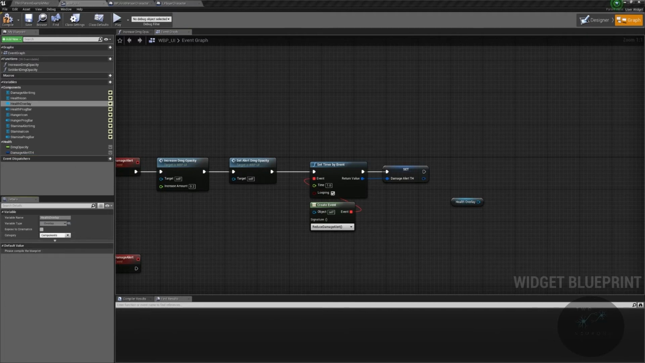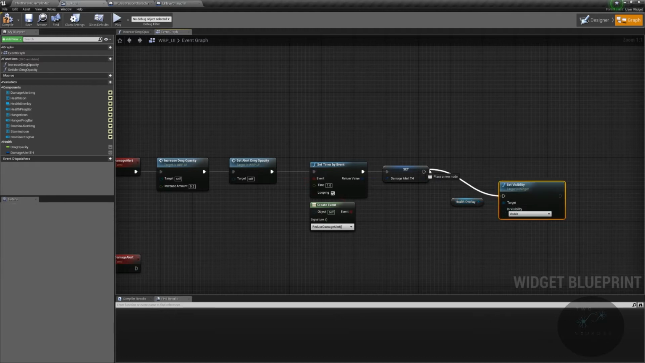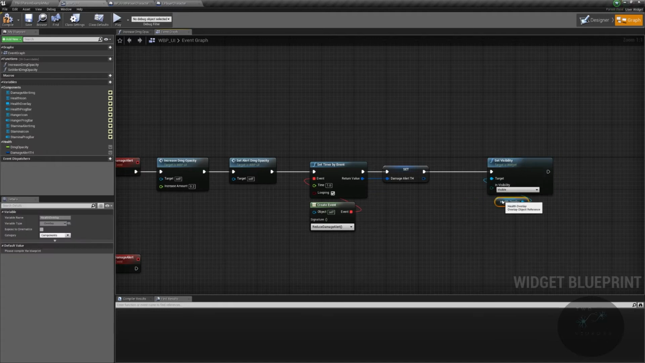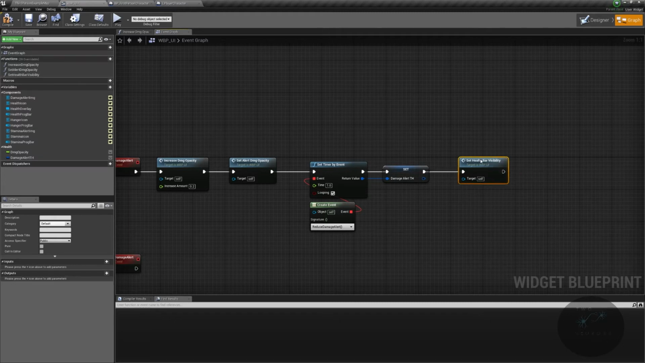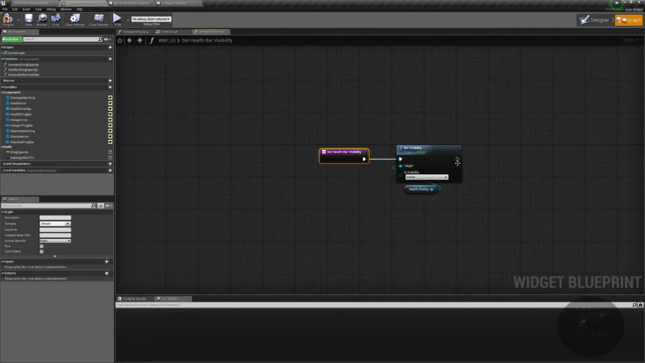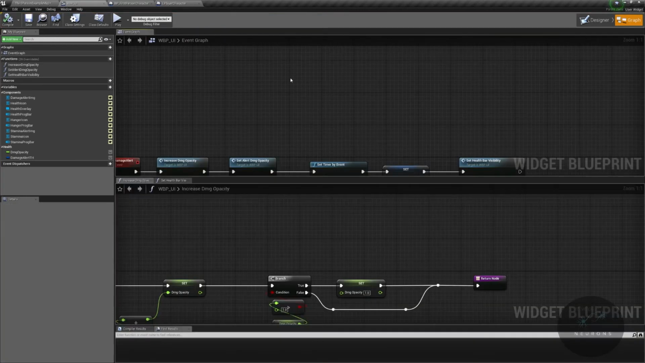With that done, we are going to set visibility. And it is that setter node there. Plug that into there, move that down there, take the two nodes, collapse it down to a function of set health bar visibility. All right, pop that open. Put a return node in. I feel like I skipped the return node in one of these, so I'm going to go back and double check that. Take from here, plug into there, compile, save, go back to the event graph.